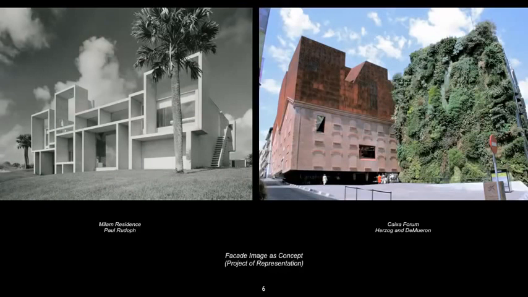In the book Surface Architecture, Leatherbarrow and Mostafavi outline two primary ways of understanding building image, the first of which is the project of representation. The building image is developed through concept regardless of the types of construction. The final building image is the primary concern and may often be at odds with normative construction tectonics.